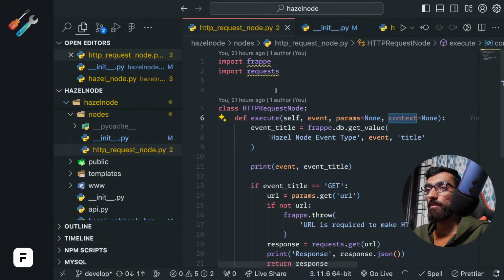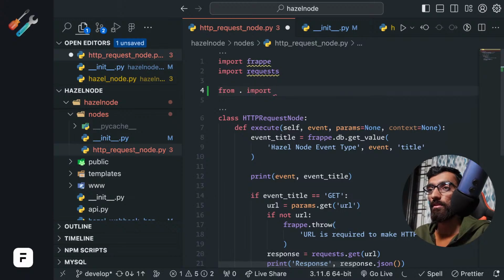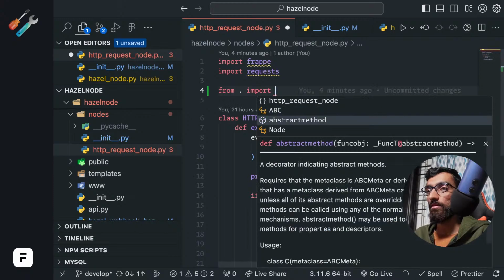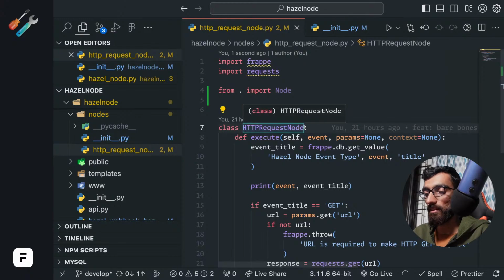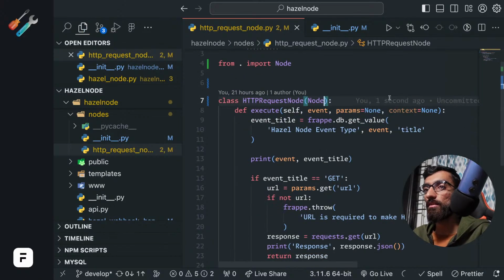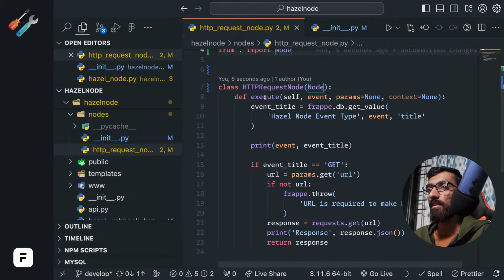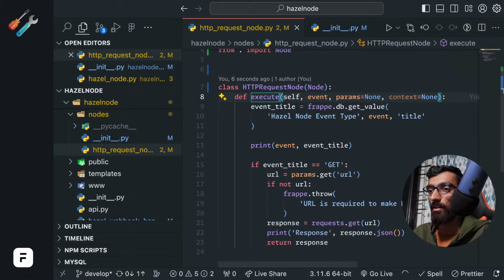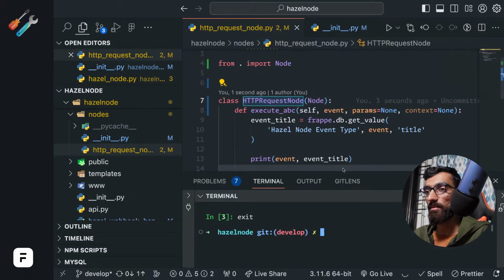Now when we go to the HTTP node, let's import from dot import Node. Format imports, and now we will say that HTTPRequestNode inherits from this Node class that we implemented, right? And if it doesn't, say let's rename this to ABC. Now we try to initialize this node, right?